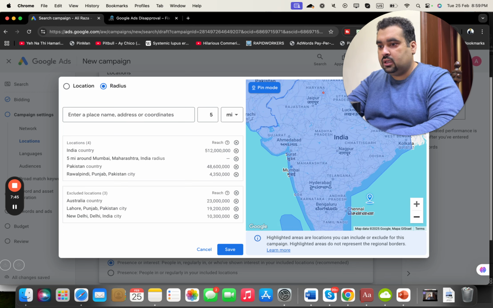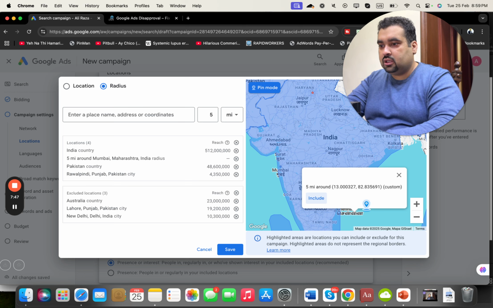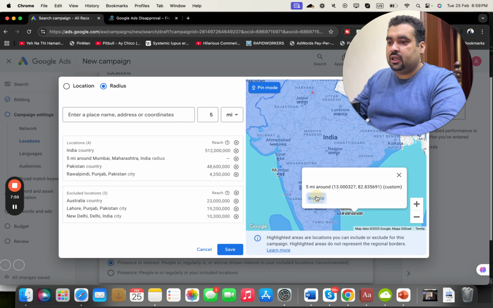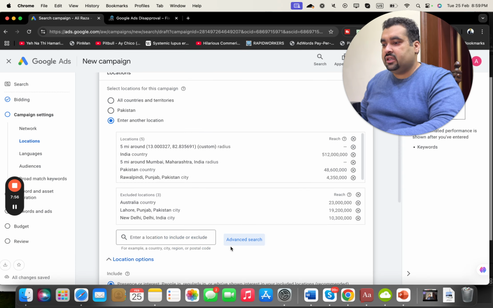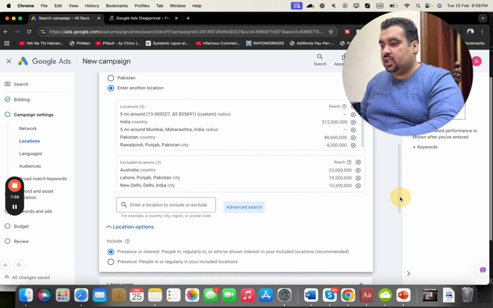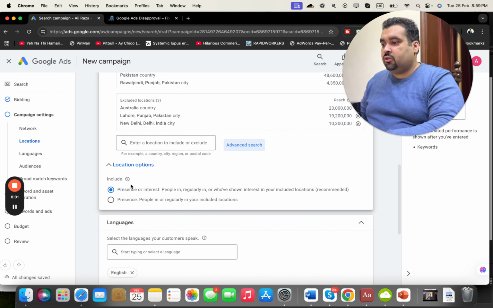For instance, you can see over here that I can do the pin mode, and I can simply include over here to select a custom location being targeted as well. After I'm done with my location settings, I'm simply going to select save over here and then move on to include presence or interest, or presence.